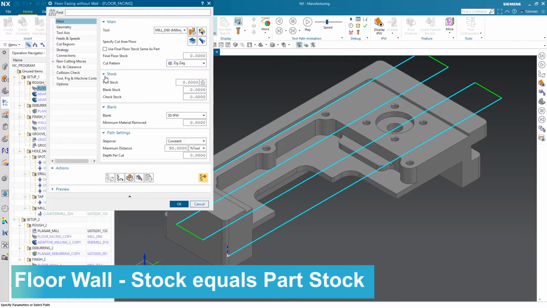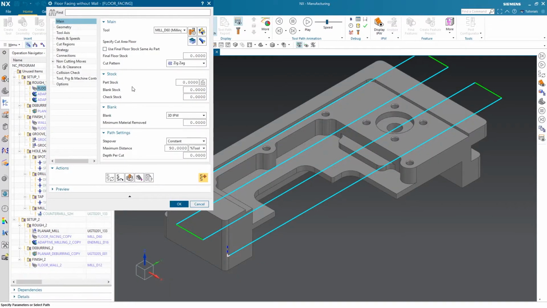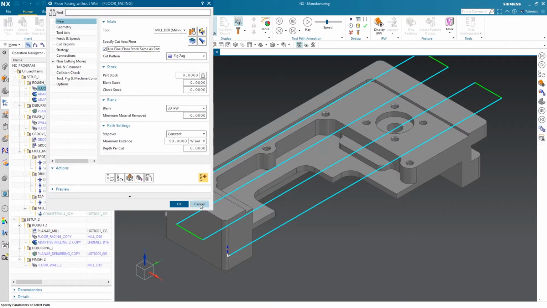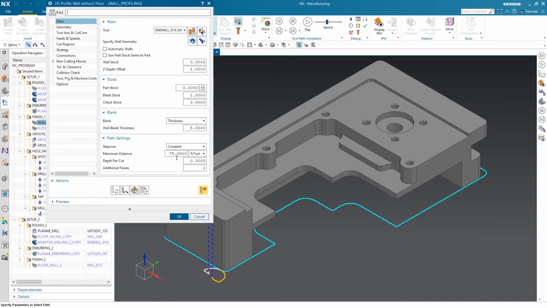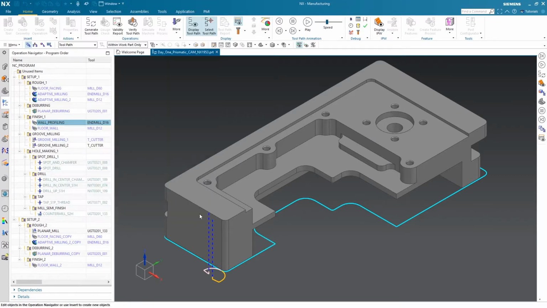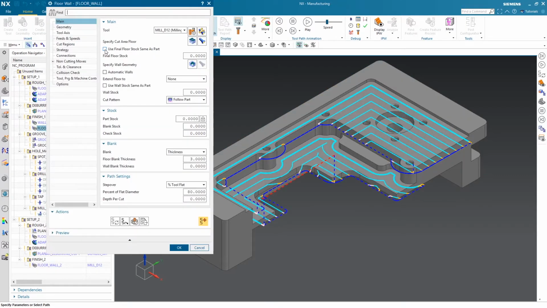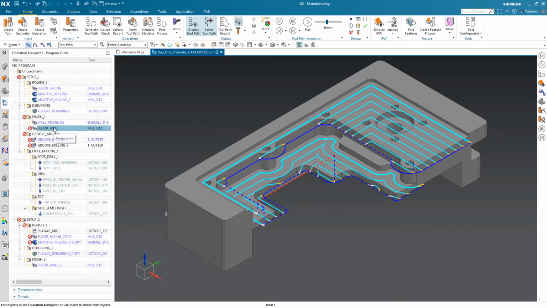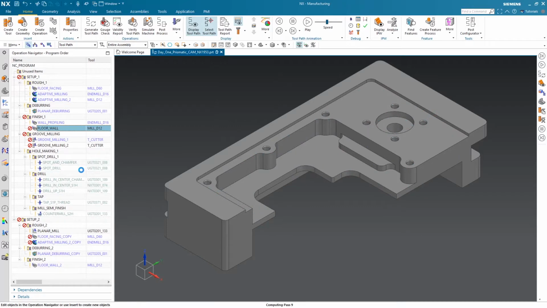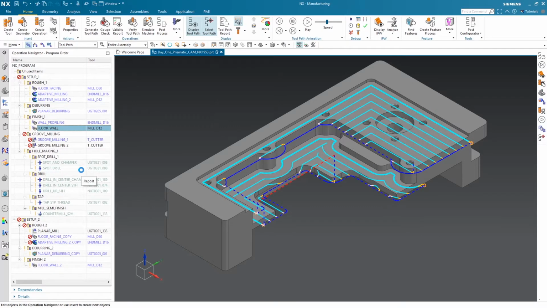In floor and wall it's now possible to set the floor or the wall stock to an equal value like the part stock. You can just check in either the floor or the wall stock, or set both in the floor wall operation to a similar value as it is defined in the part stock. This will save you some programming time.